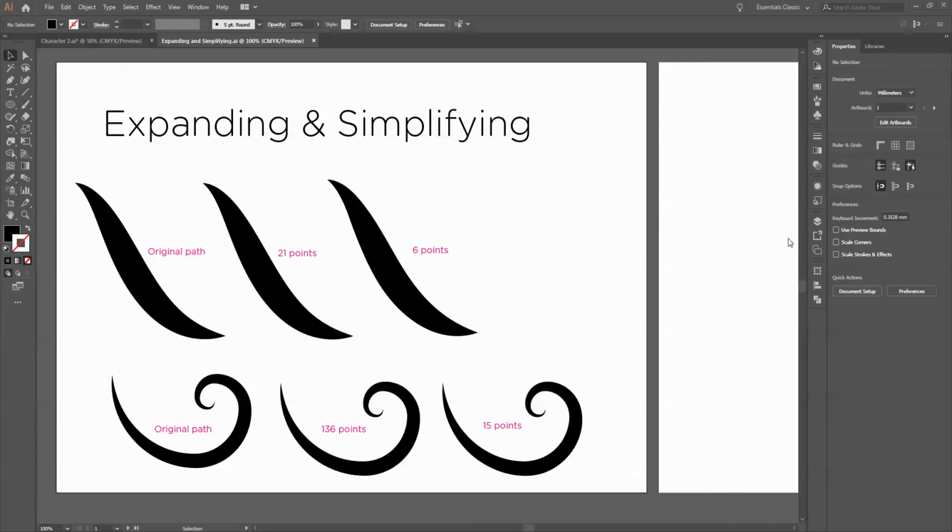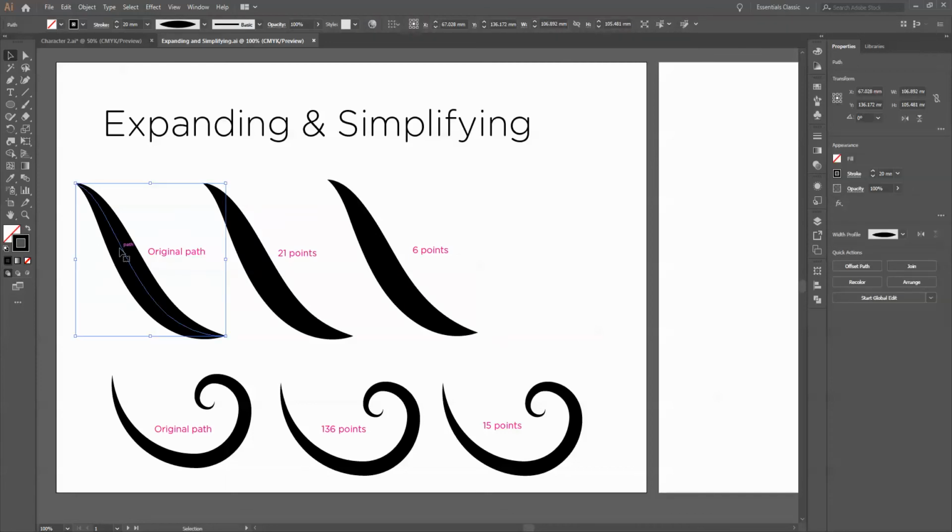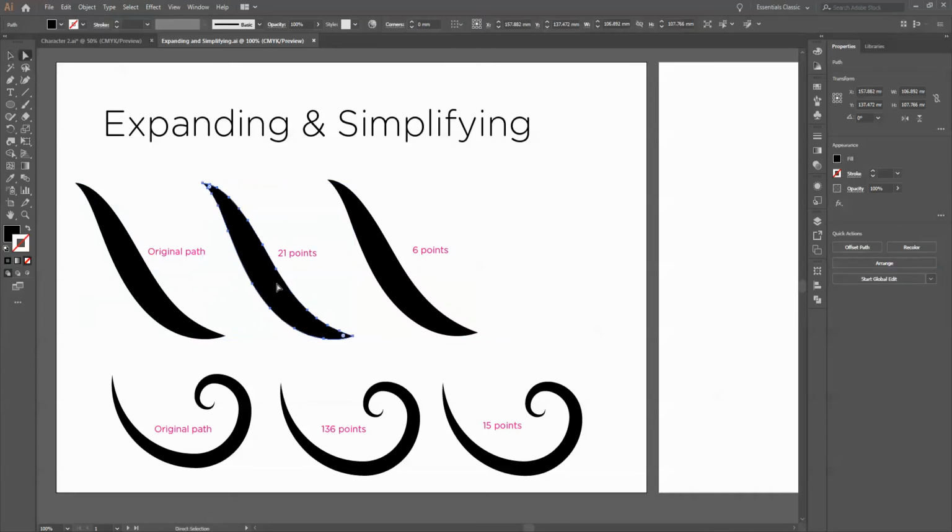For this tutorial, I'm going to talk to you about expanding and simplifying paths. To turn a path into a shape, you will need to expand its appearance. However, depending on the complexity of the path, this often produces a large number of points, making it difficult to edit the shape. However, Illustrator has a function which allows you to reduce the number of points a shape has while still keeping its original shape.